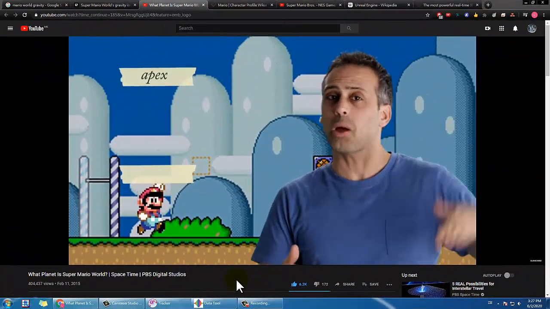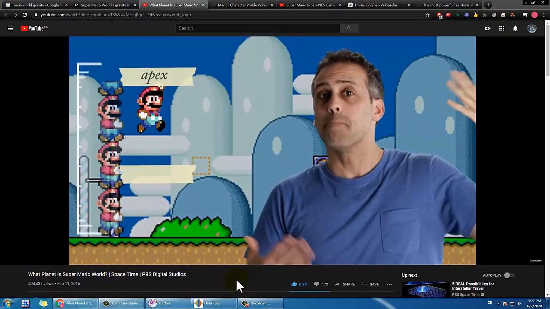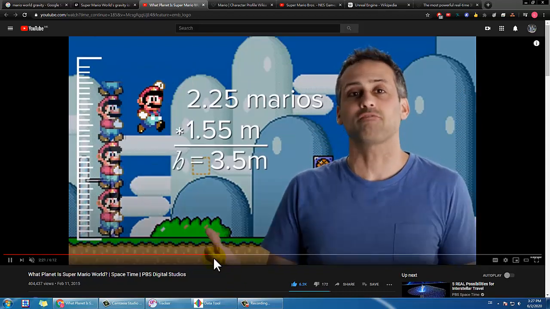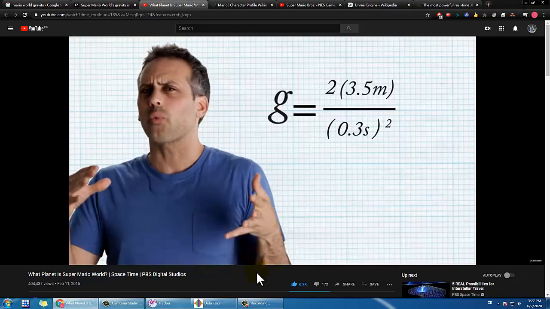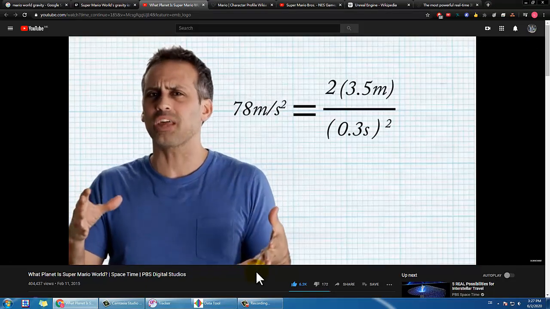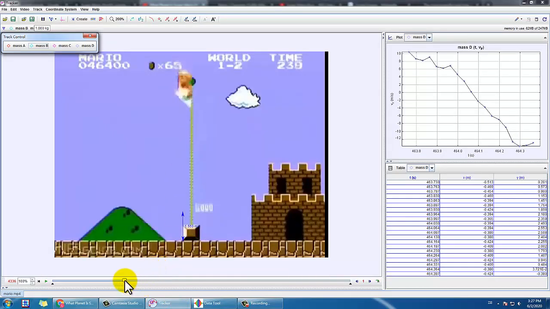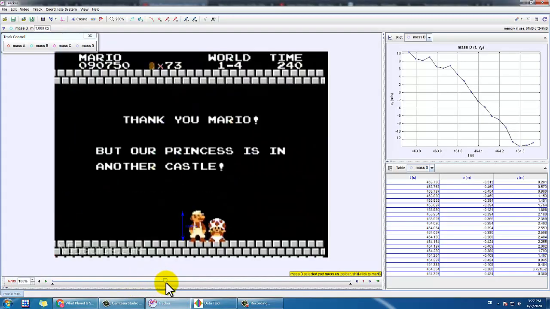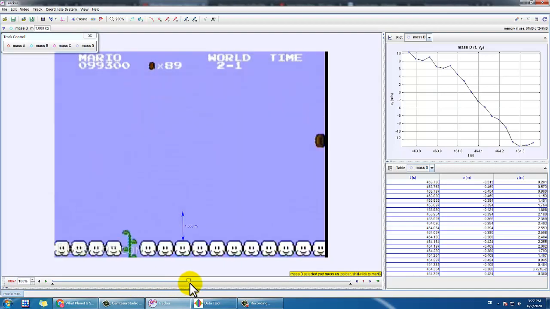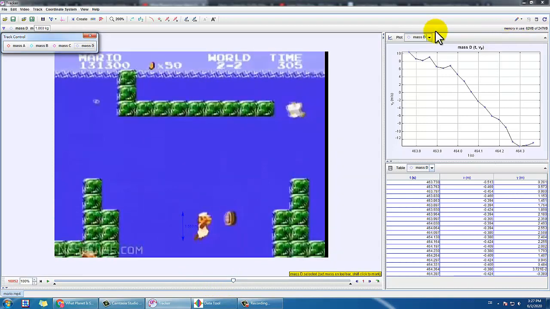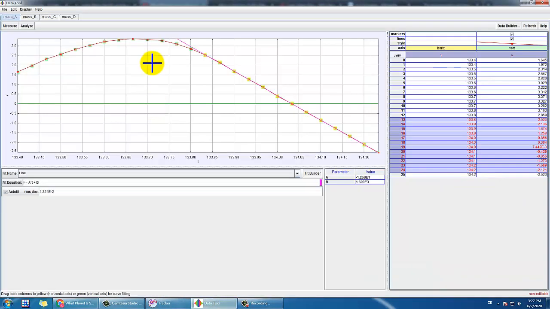But then I try to cross-check with this guy who also made a video on the gravity of the Super Mario world, and I find his answer is a bit different. Well, it's actually a lot different from mine. His final is 78 meters per second squared. Therefore, I will go back to the tracker, try to find some other jumps, and evaluate the acceleration as well. And here are some results that I found.